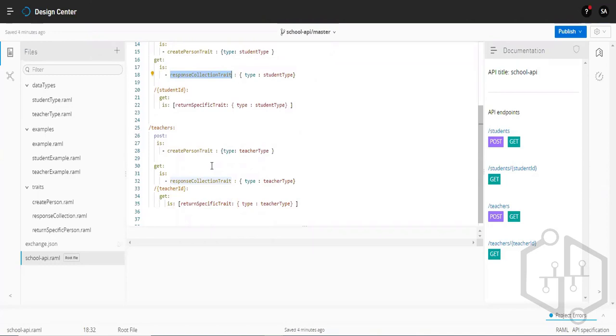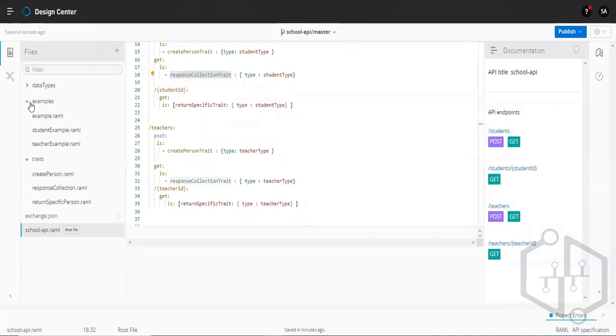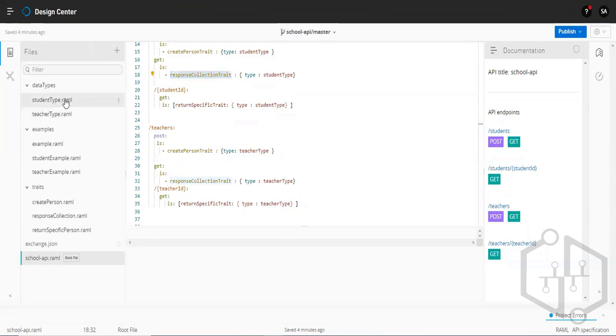See, you are defining the data types and examples in different folders, right? In this data type folder, I will define all the student types, teacher types, and in the example folder I have student examples and teacher examples. So tomorrow, if management asks me to create an event type, an event resource.